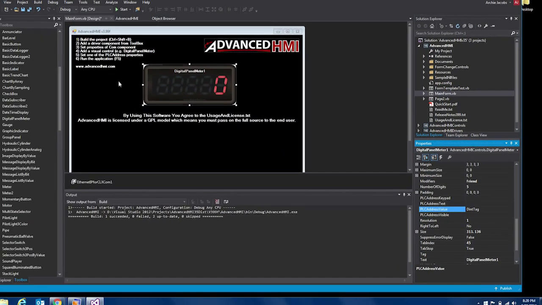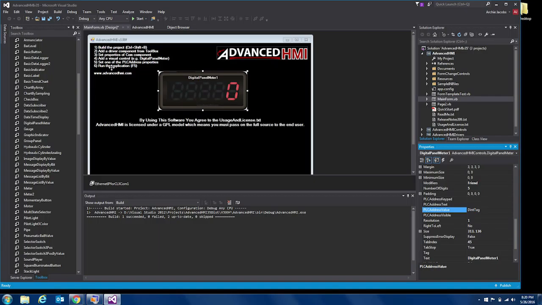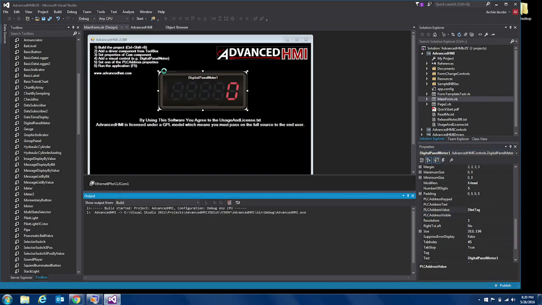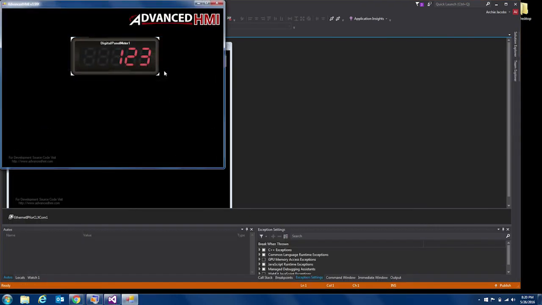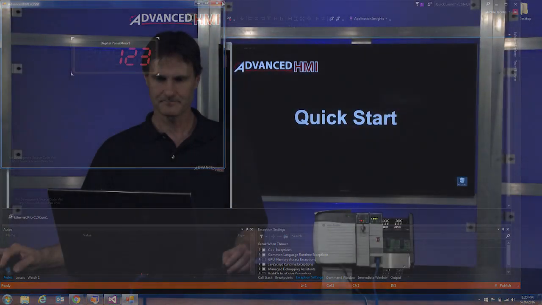So now once I did that, the very next step is step number 6, run the application. I can either press F5 or I can come up here to the toolbar and click start. So you see it builds the application and it launches, and you see it immediately connects and reads and shows me the value in my tag.